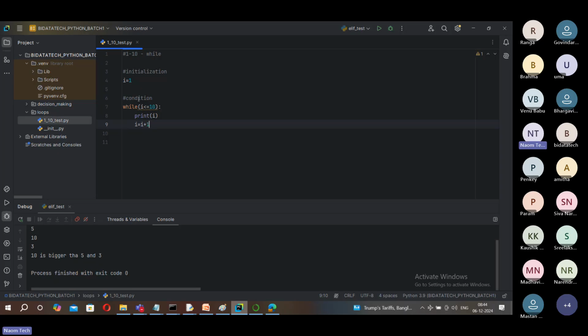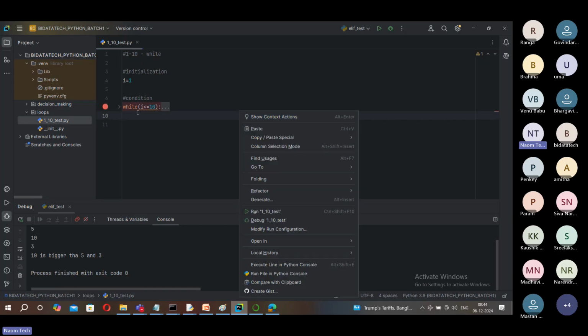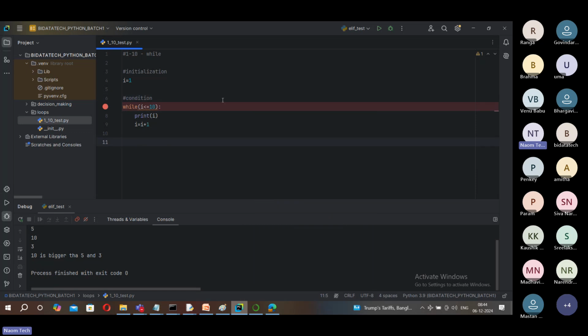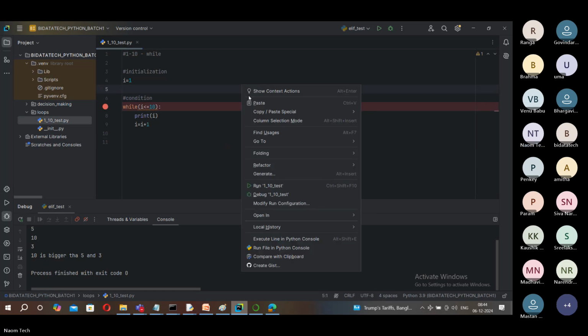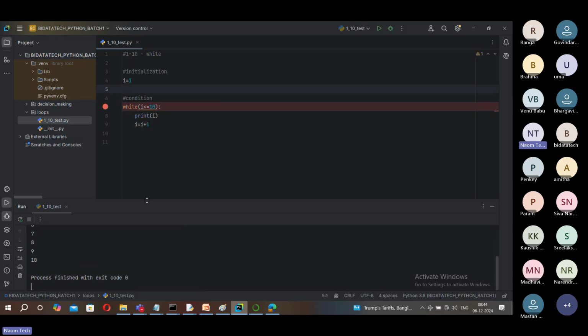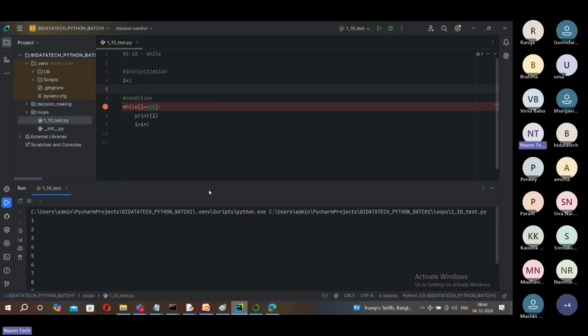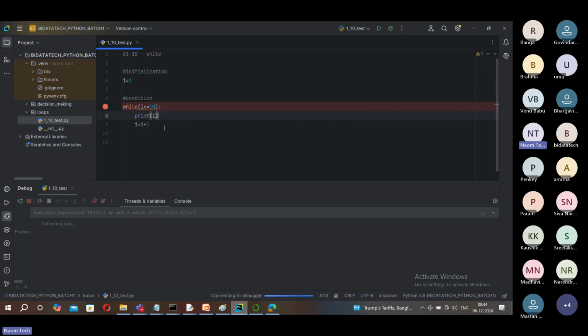So what happens now? It starts with 1. 1 less than or equal to 10 is true, comes inside the loop, prints 1, and then increments I. If you want to see the execution flow, put a debugger, right click and then debug this program. First, let me run it without debugging, just run it normally. See here, do you see 1 to 10 here? Perfect, right? Now after this, I'll do a quick debugging.